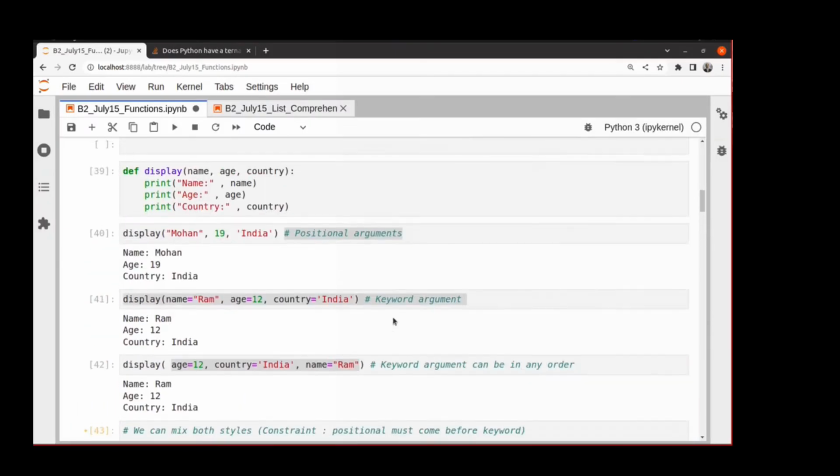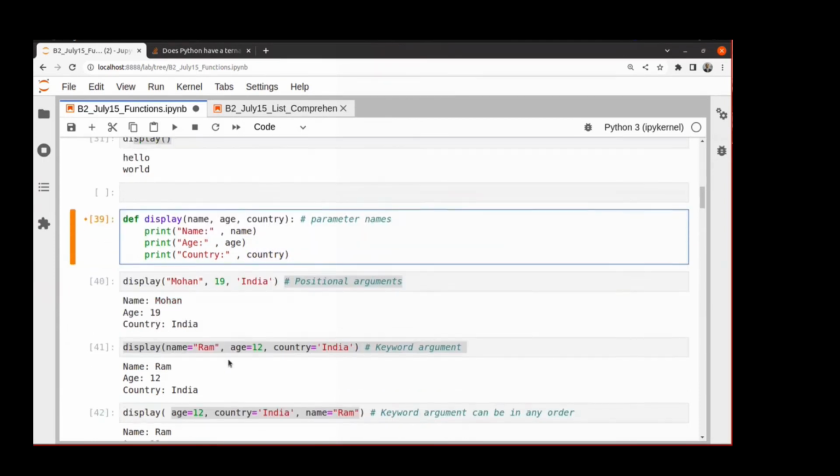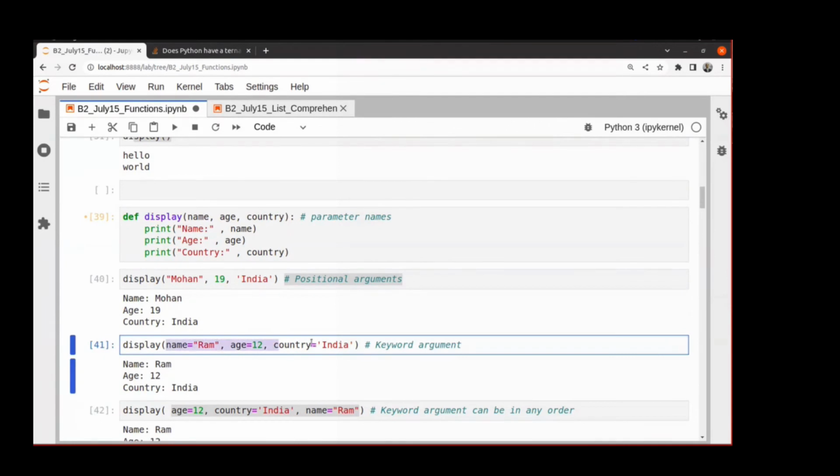I may be using these 2 terms, parameter and argument. If you see the formal text, these are called parameters, the names which are defined in the function. And what you actually pass, these are like arguments. So we call them keyword argument, not keyword parameter. But that distinction, I think, normally is not maintained. Normally, argument and parameter can be used interchangeably.